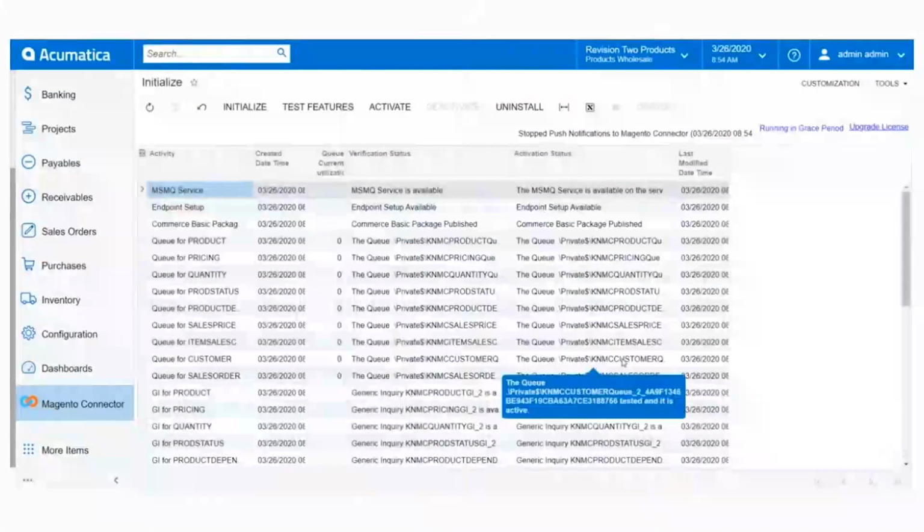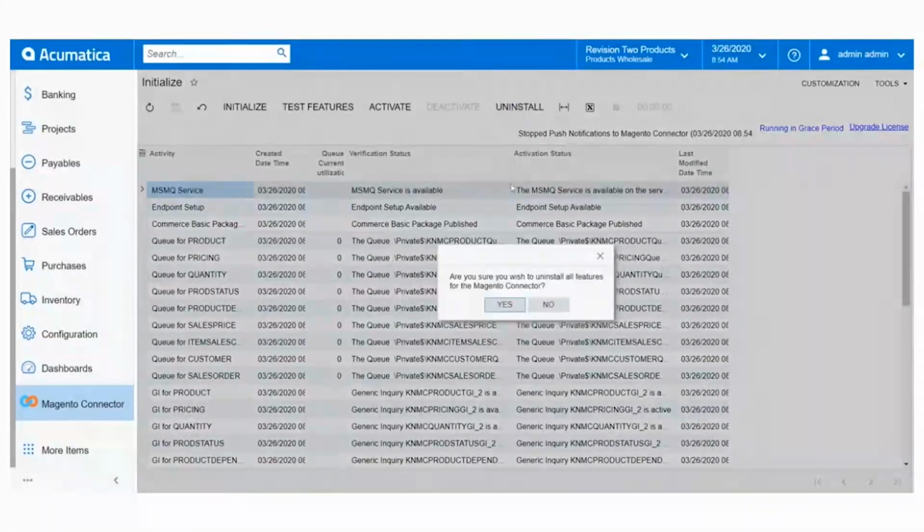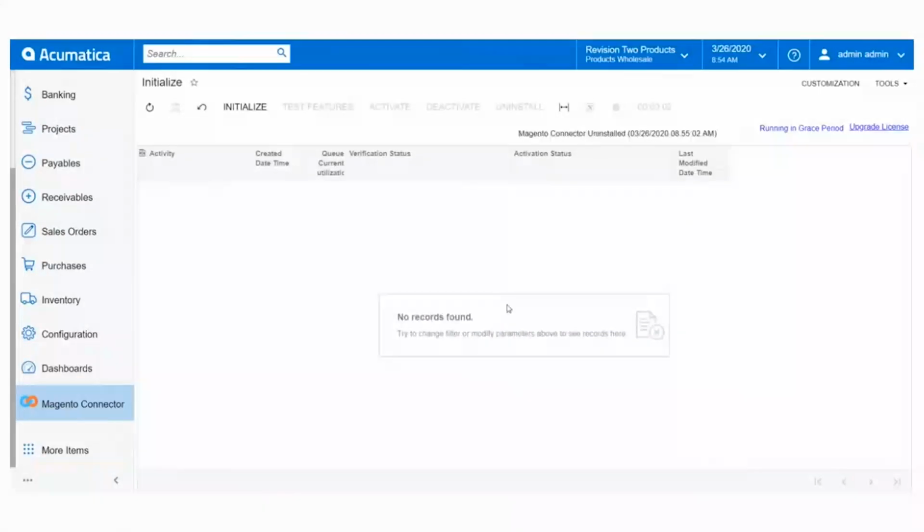This will then present us with the Uninstall button at the top of the screen. Click Uninstall, and the schedules, queues, generic inquiries, and push notification mechanisms will all be removed from the screen. It looks like the connector was successfully uninstalled.